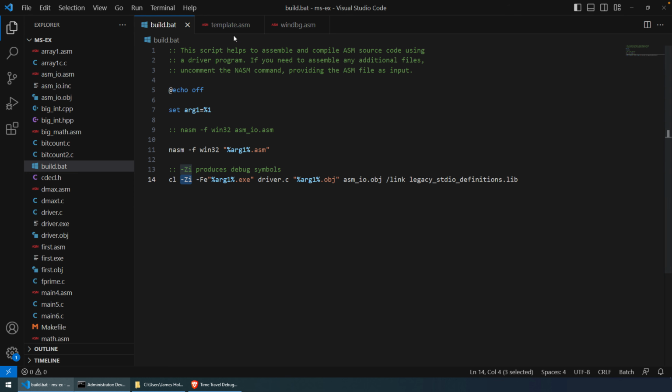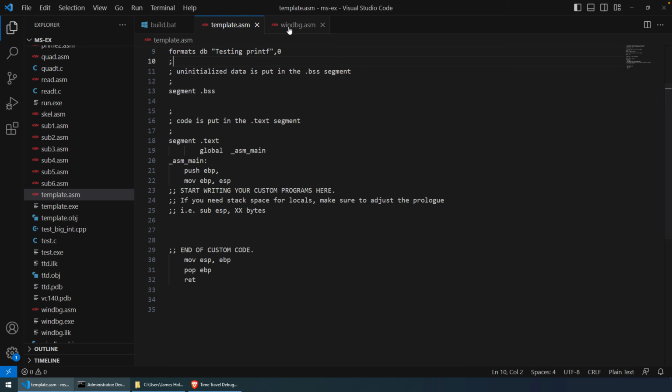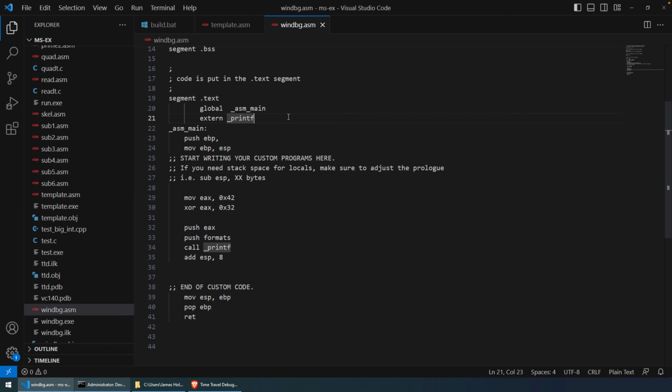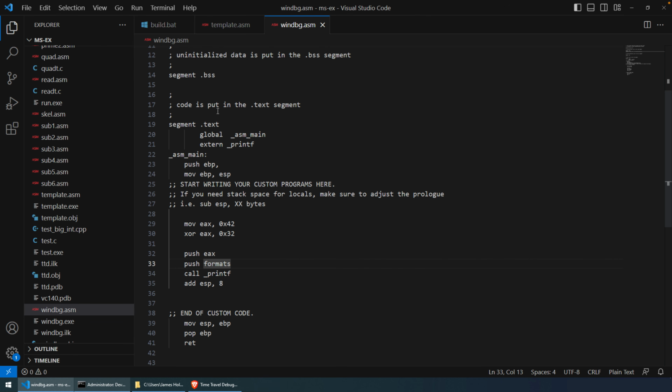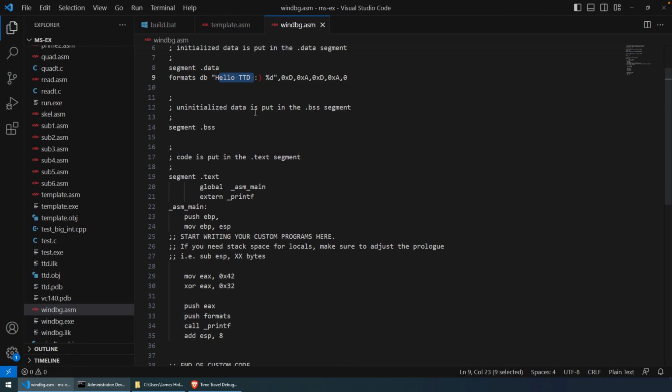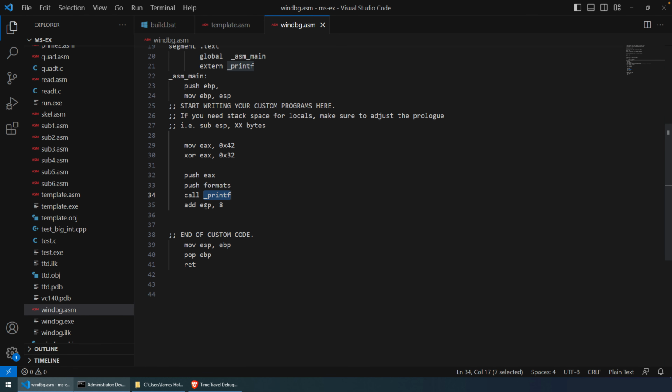For our sample program, I just used my template.asm file, made a copy of that, and I'm going to call this WinDbg.asm. So I added an extern for printf, and then just some real simple code here, moving some values into EAX. So moving into EAX hex 42, XORing that with hex 32, pushing it onto the stack, pushing this format string. You can see that's up above here. And then calling printf before cleaning up the stack and exiting the program.